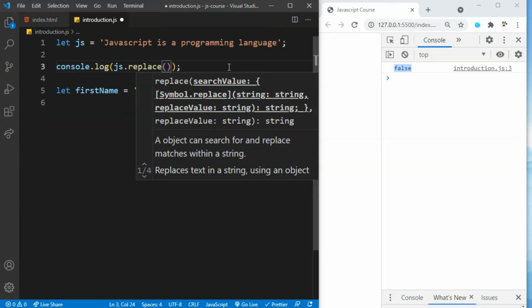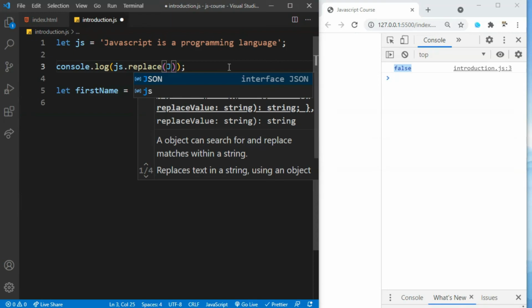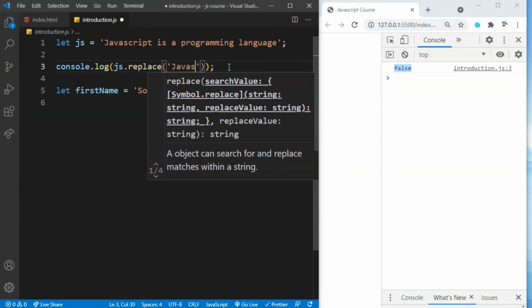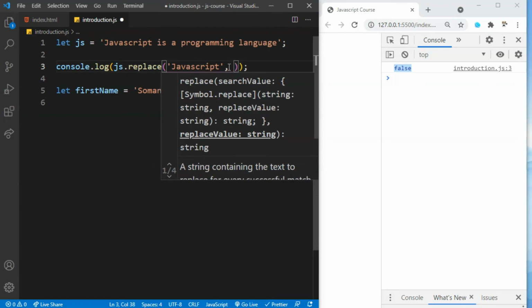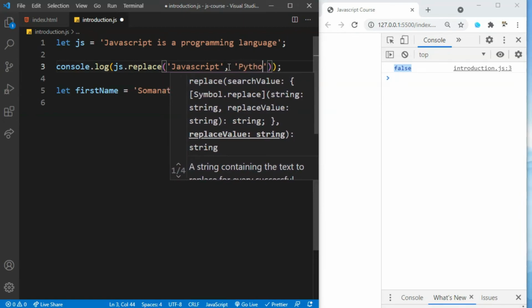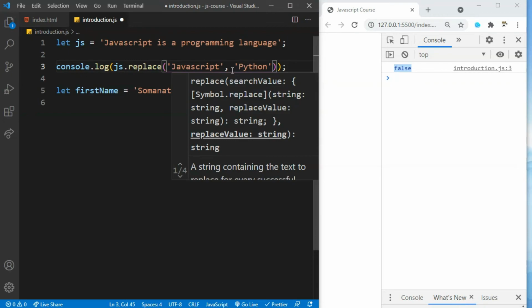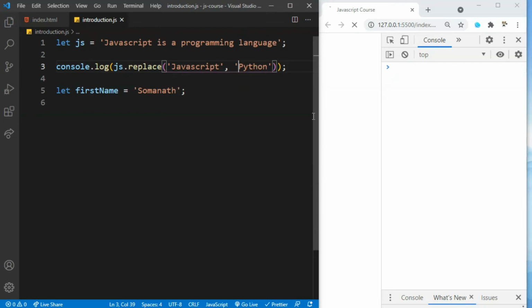and here I'm going to specify the first one, which is going to be the old substring which we want to replace. I'm going to specify JavaScript, and the second argument is going to be the new substring which we want instead of JavaScript. So if I say here Python, JavaScript is going to be replaced with Python. Now let's just check. As you can see here, the JavaScript was replaced with Python. Python is a programming language.